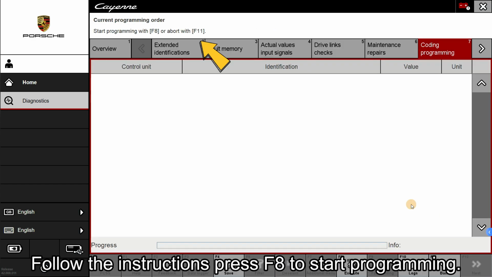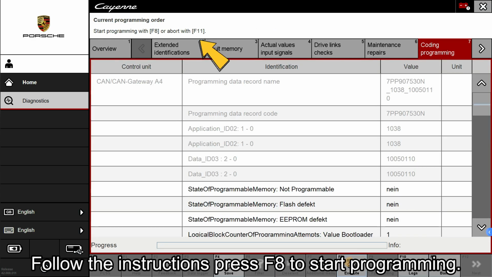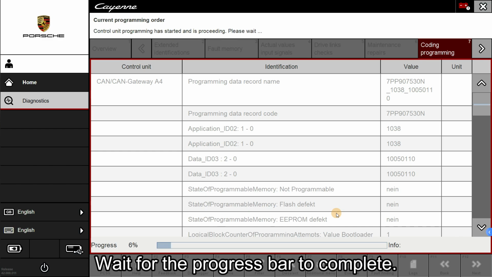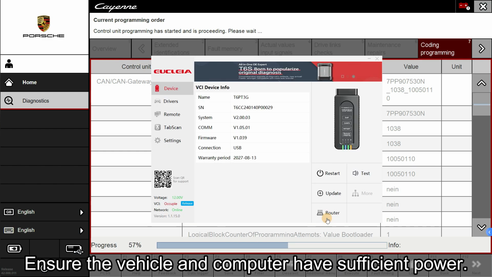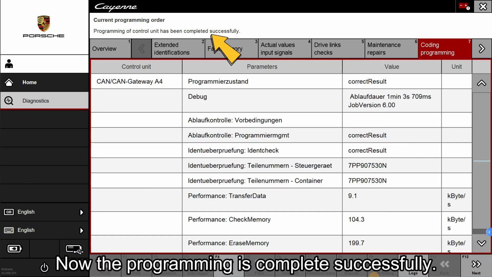Click the next button. Follow the instructions, press F8 to start programming. Wait for the progress bar to complete. Ensure the vehicle and computer have sufficient power. Now the programming is complete successfully.